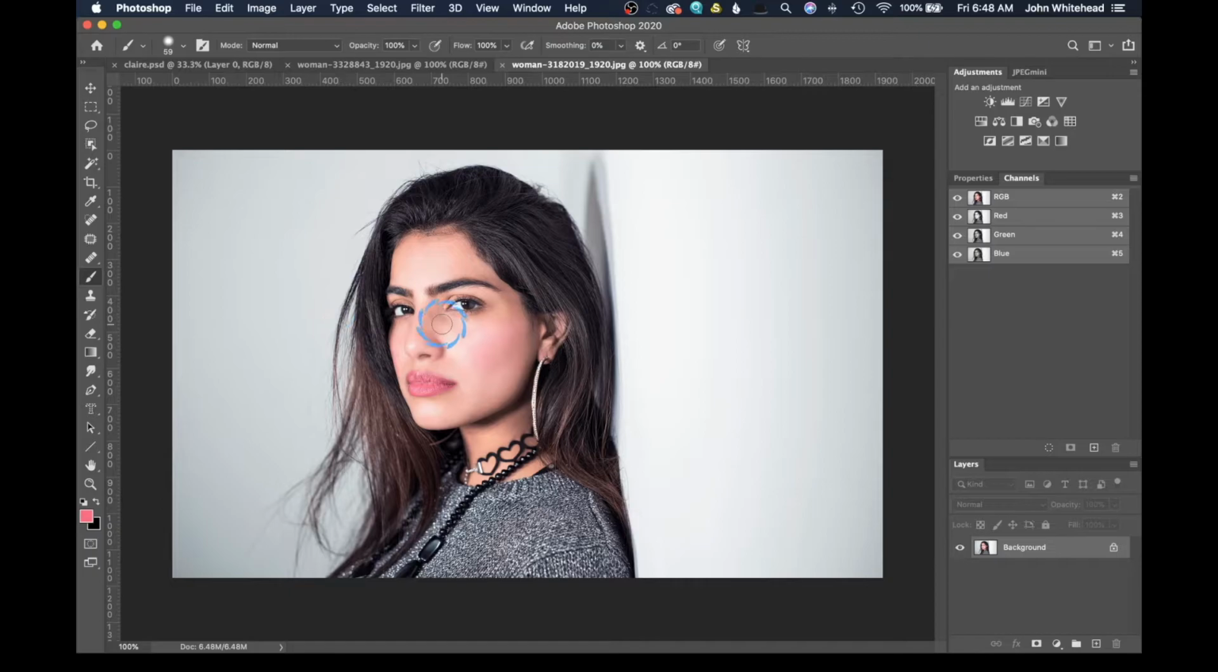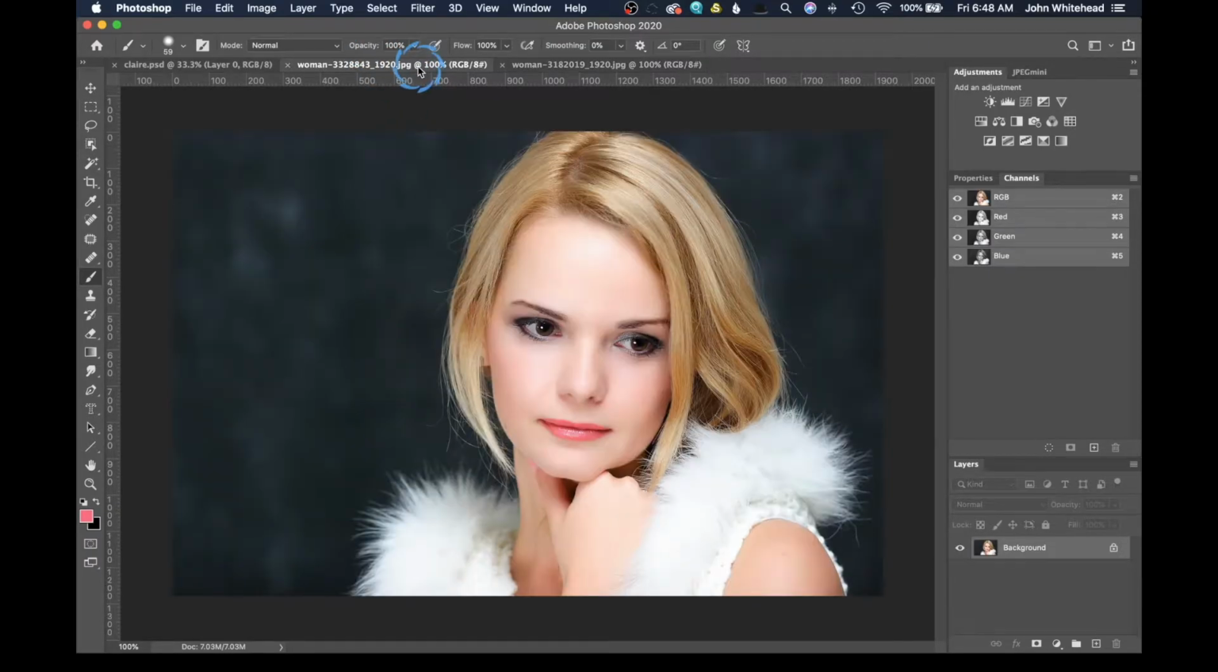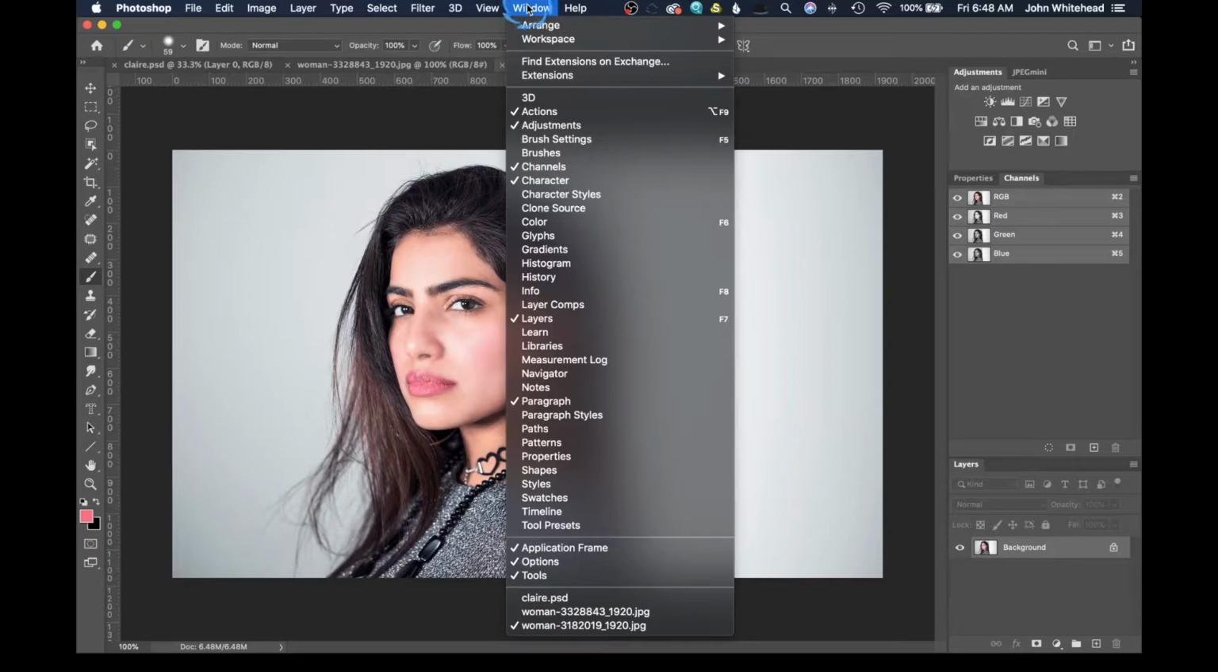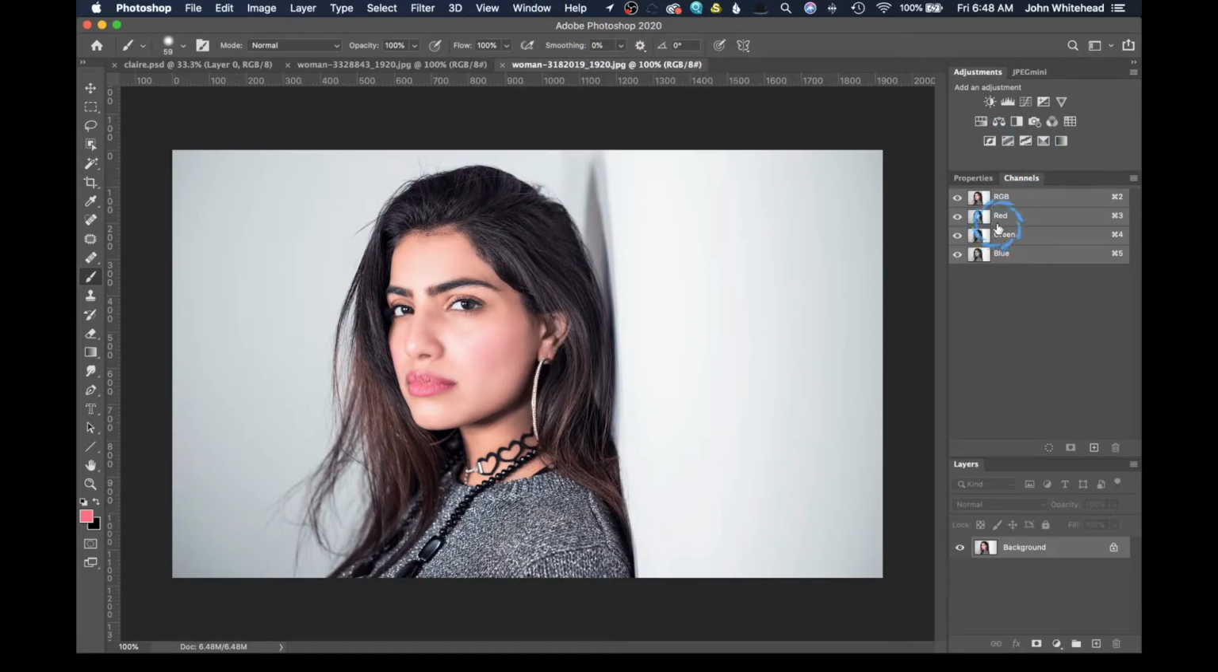We're not actually going to work on this image. We're going to work on the other image here. But I'm just going to talk about this. So channels works like this. We have channels located right here. If you do not have channels, once again, you just go up to window, make sure that channels is selected, and it will pop up. Channels, we have the red, the green, and the blue channel.